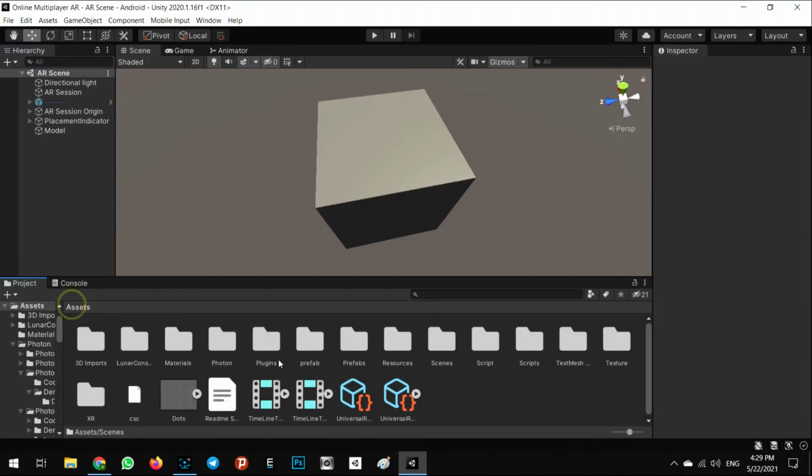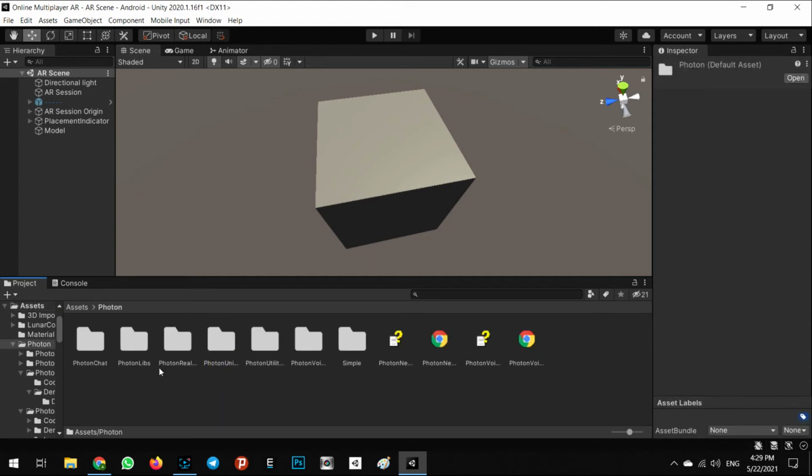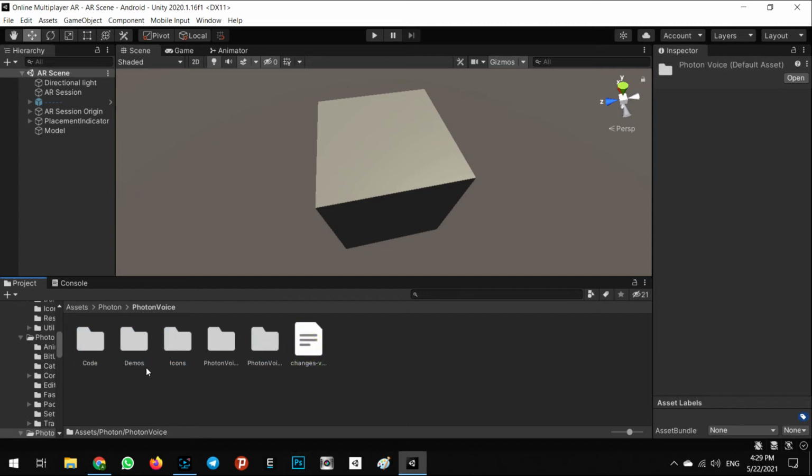As you can see, we have a folder called Photon, and in here we can see all of its assets. For example, Photon Voice, and in demos we can see different demo versions of this SDK.